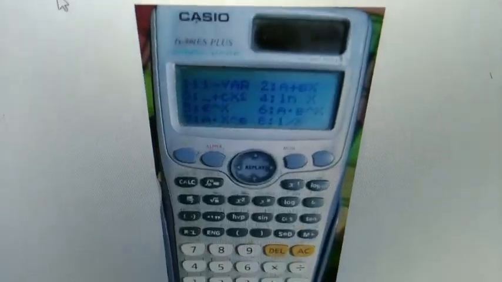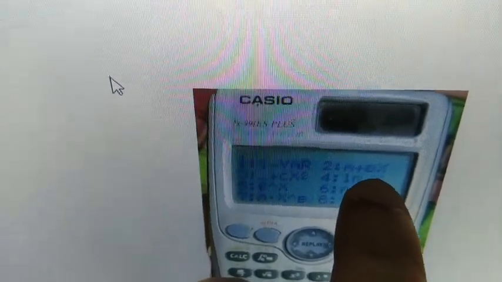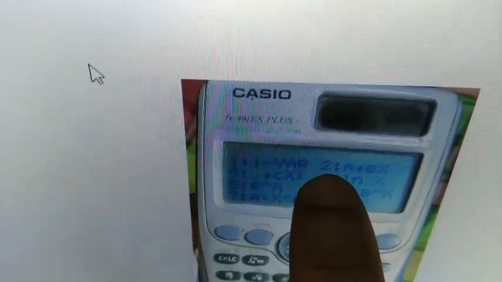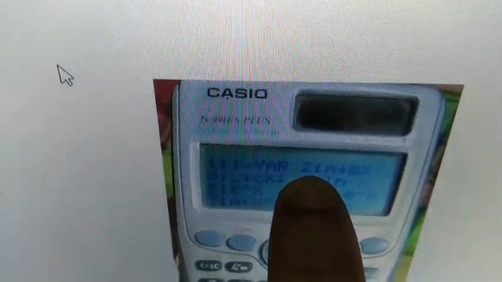Then after you press the stat menu, that means when you enter into the stat menu, you will get this display. From here, you will choose a plus bx. A plus bx means you will press number 2. When you press number 2 here, you will get a plus bx mode.